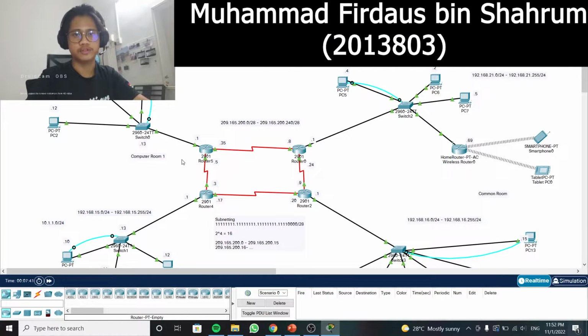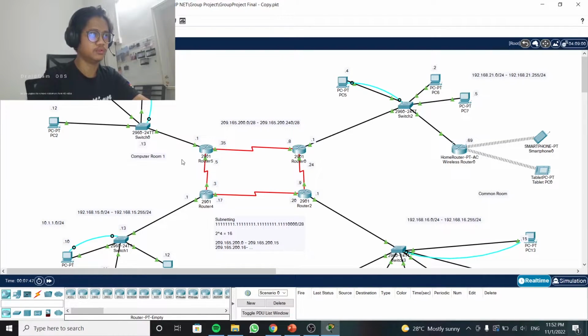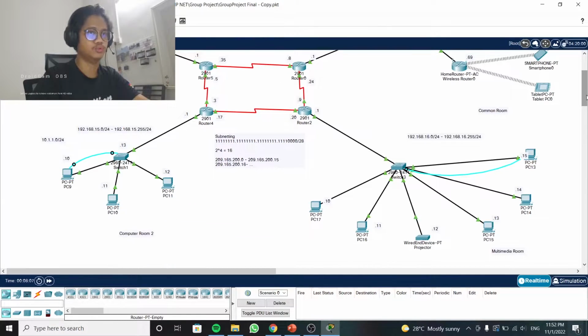My name is Mohd Firdaus bin Shahrum, matrix number 2013803, and today I will present to you about the IP addressing of our project. I will only talk about the addressing on the left hand side of this project, since the right hand side will be covered by Brother Amir. As you can see here, there are two subnets or two rooms on the left hand side. The first one is computer room number 1, and the second one is computer room number 2.